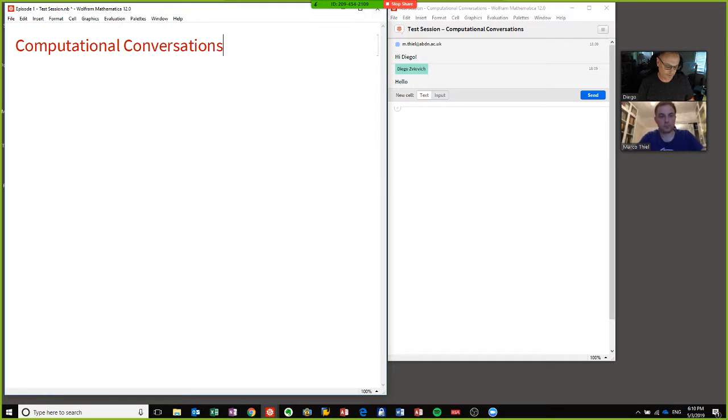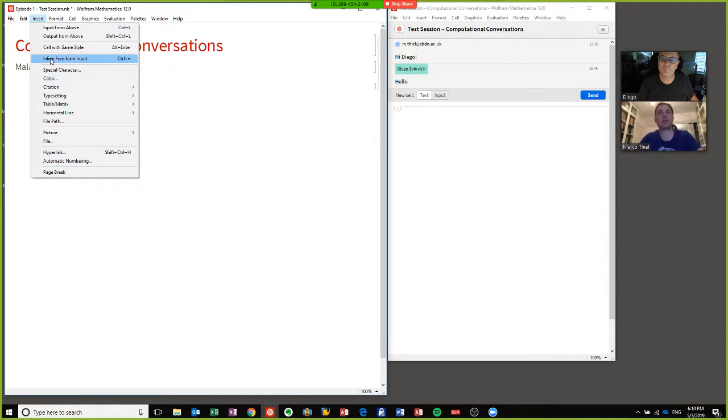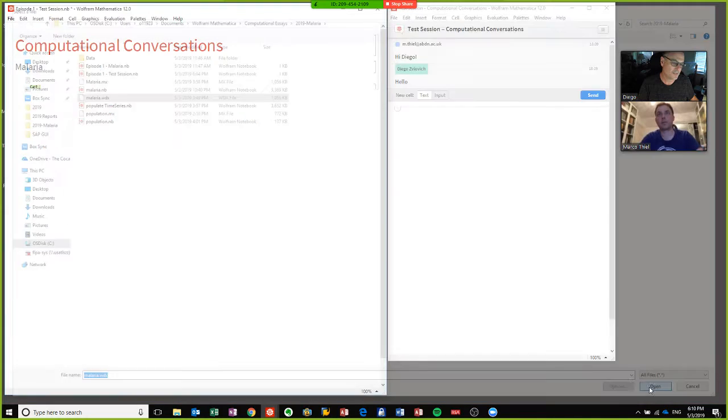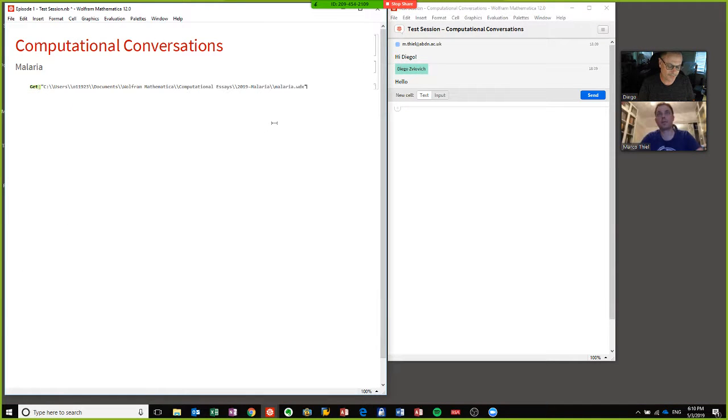So we're going to try some computational conversations today, talking about malaria, maybe. Were you able to see the structure of the data set? I did leave the following file on the path. I think this one should work for your computer. It's malaria.wdx, which supposedly works on any platform.